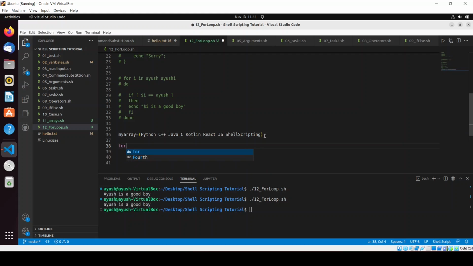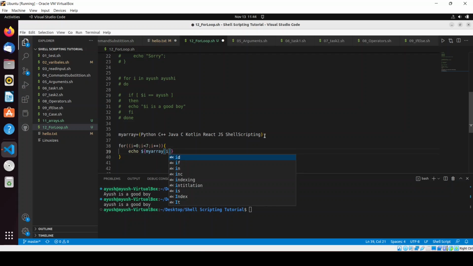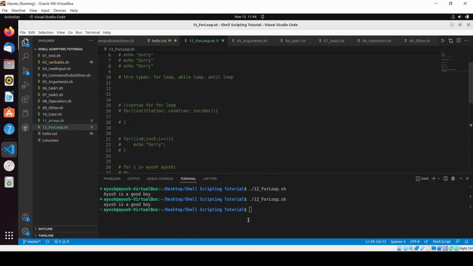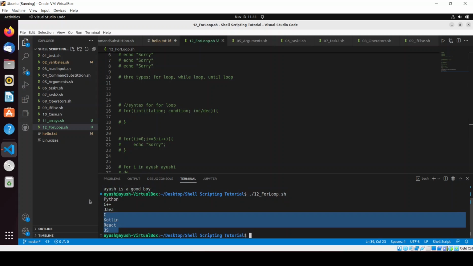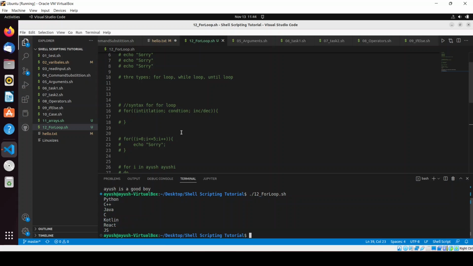In this case you will use the normal loop that we use in other programming languages: i equal to 0, i should be less than 7, and i plus plus, and we will just echo the indexes. So how will you do it? My array name, and I will provide the index as i, and we are good to go. Let me just run the script. Yeah, here you can see all the array elements have been printed in the same order.